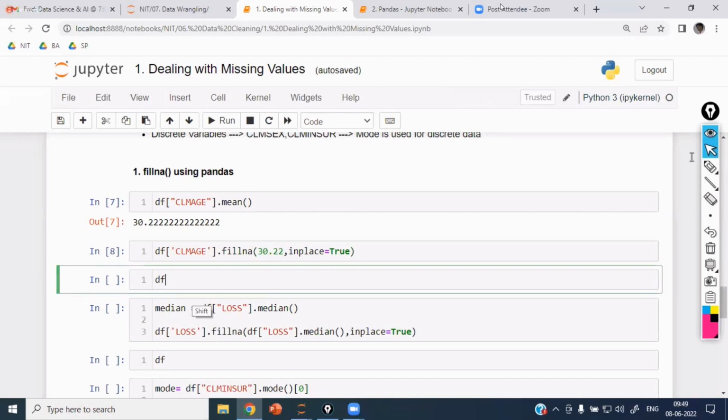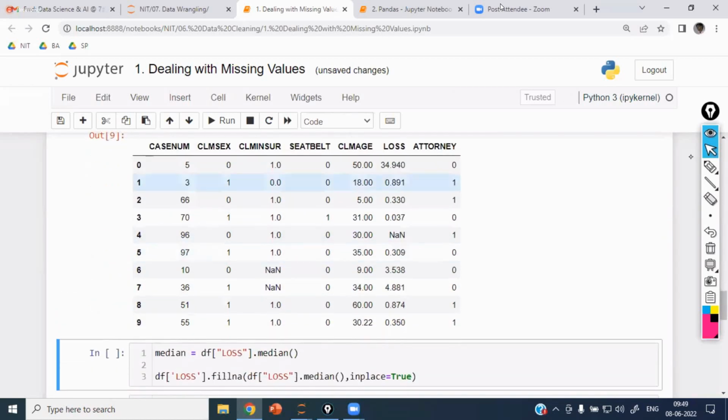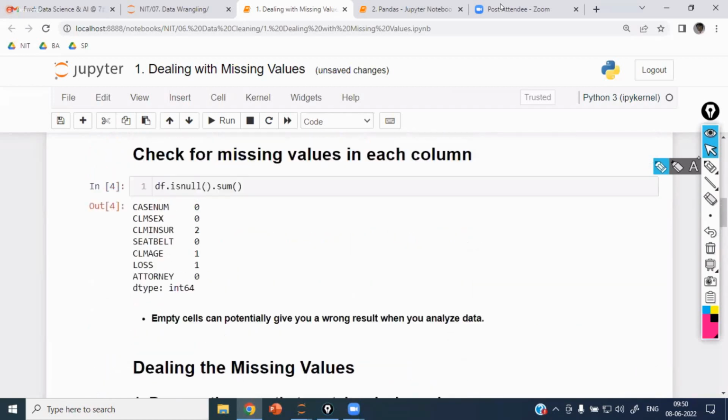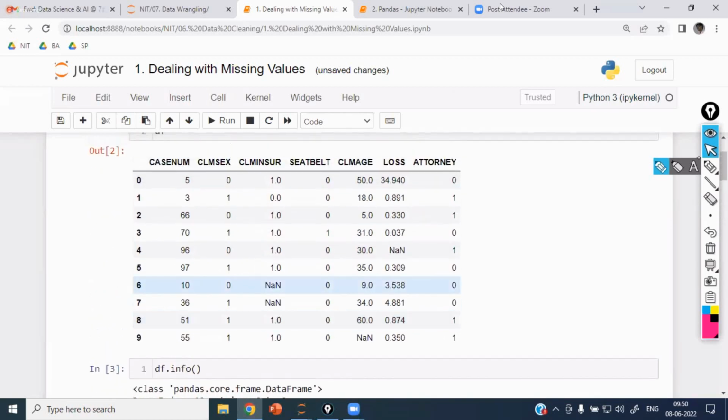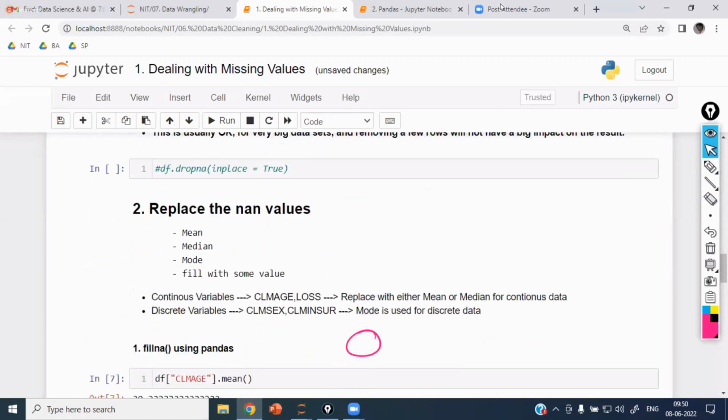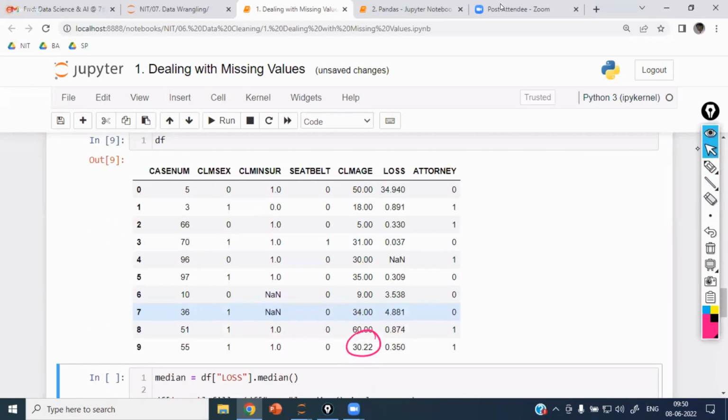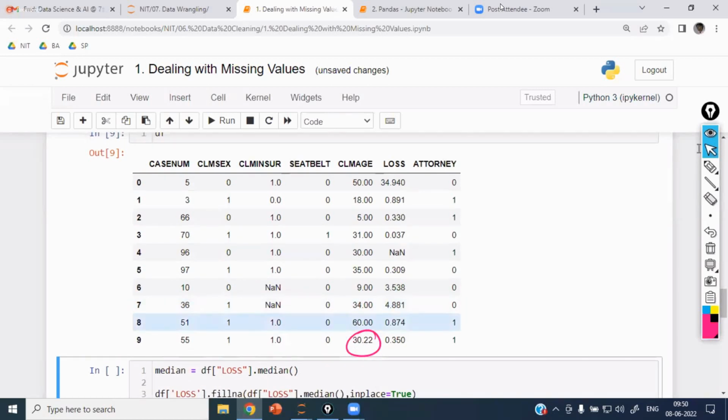Now let us open the original data frame. In the age, it has been filled. Where is the missing value? In the age, the last value is the missing value. You are going to check now whether this missing value has been filled correctly or not. That is the reason I have taken only 10 samples, so that it will be clearly visible for you.